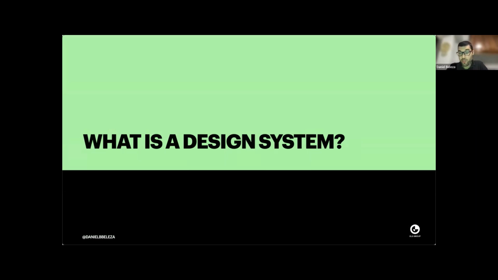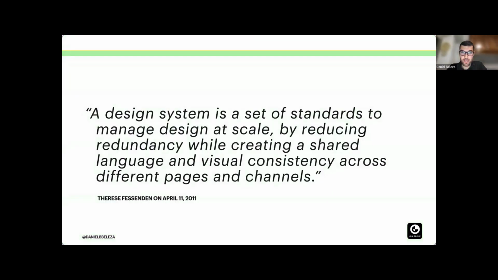I'm not sure if everyone is familiar with the design system concept, so I'll give a really brief introduction to what this is. I'm borrowing a quote that I liked a lot that says, a design system is a set of standards to manage design at scale by reducing redundancy while creating a shared language and visual consistency across different pages and channels. So this is basically a way for us to find a unique language to talk among all the teams, not only designers and developers, but all the others.